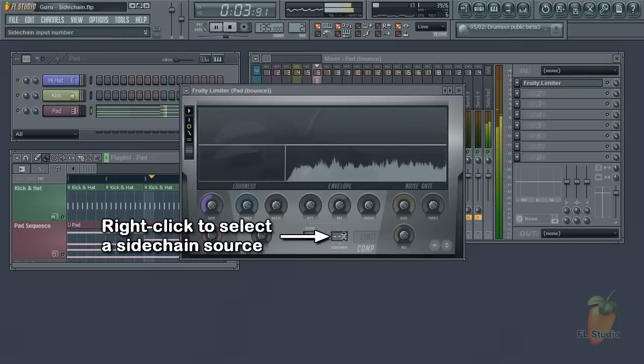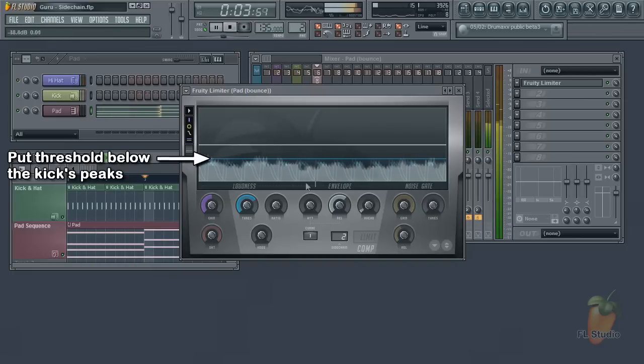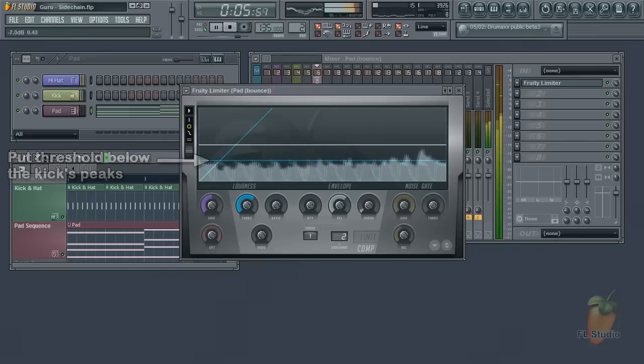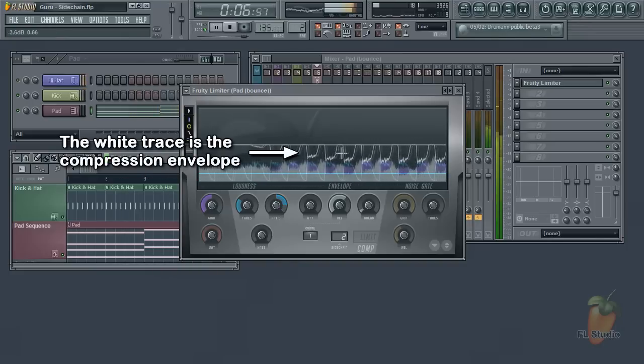Okay, not much is happening, and nothing will happen until you select the sidechain source in the sidechain selector and set a compression threshold. Notice as soon as I touch this, the blue trace now appears. That's the kick's volume envelope. And finally, set a compression ratio. Now we're pumping.